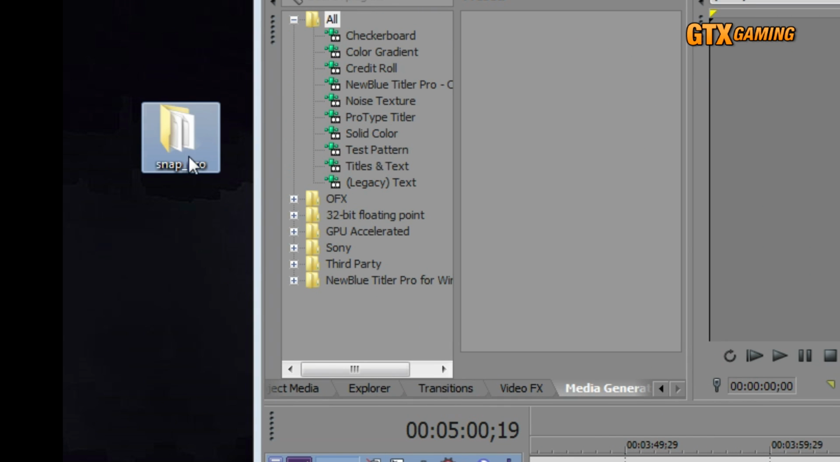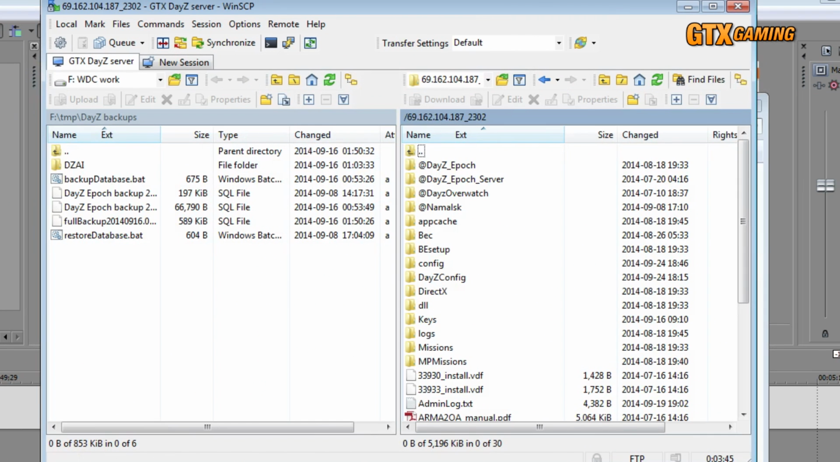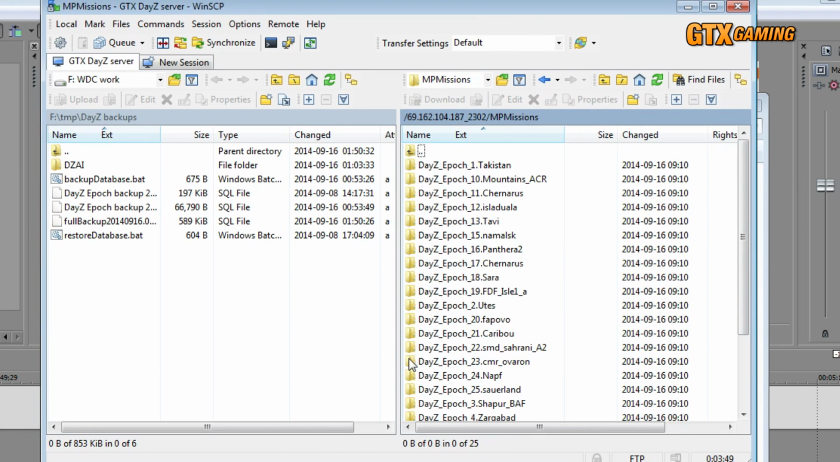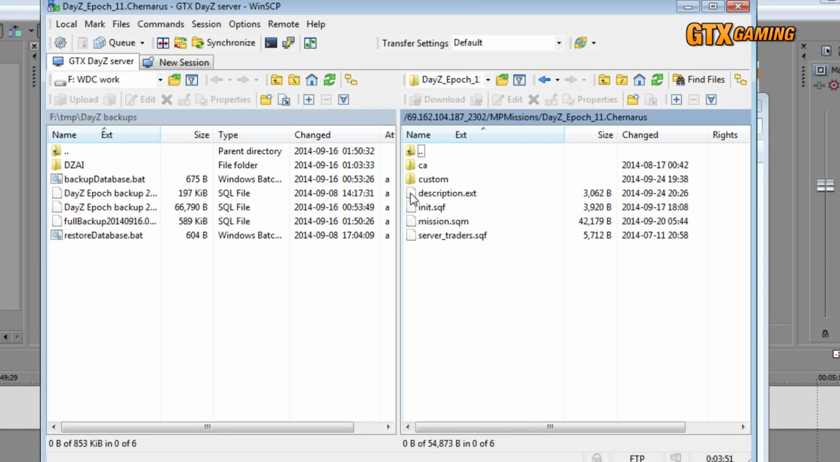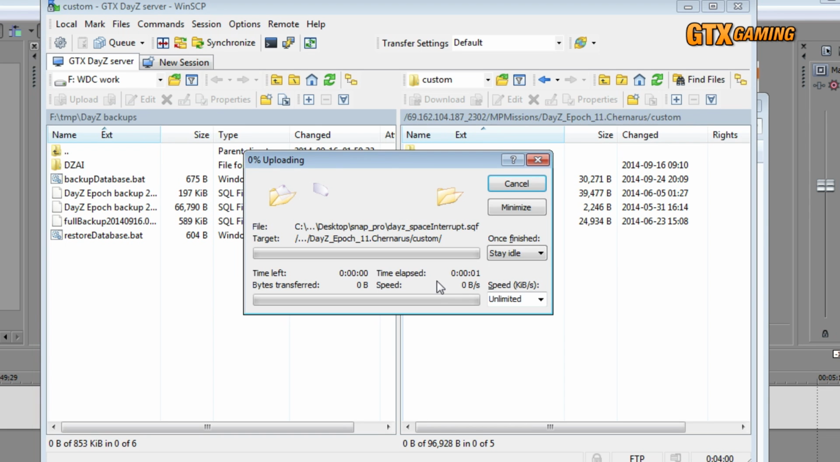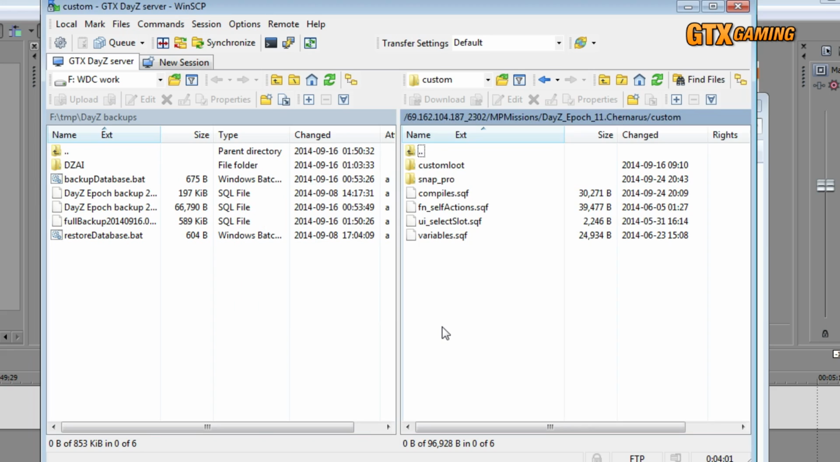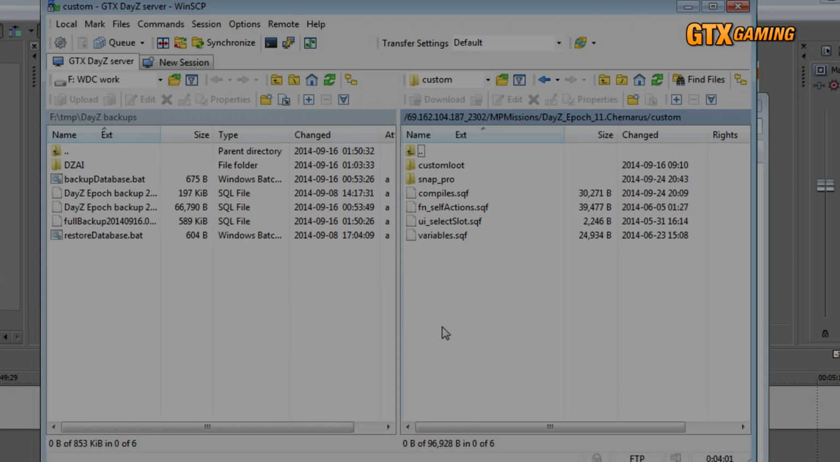Then we'll fire up our FTP client and connect to our server. Navigate into the MP missions, DayZ_epic_11.Sharnaris, or your own map instance folder, and then into the custom folder. Now we'll just upload the snap_pro folder right into here. The folder is really tiny, like 46k or so, so it should upload in no time.